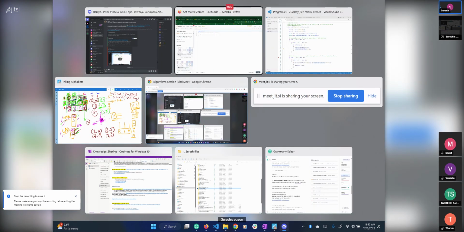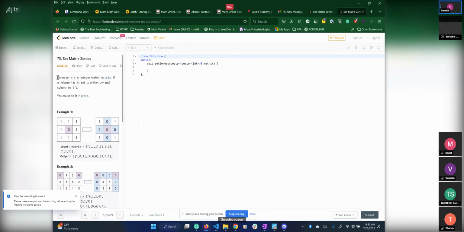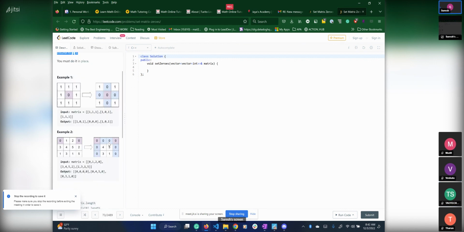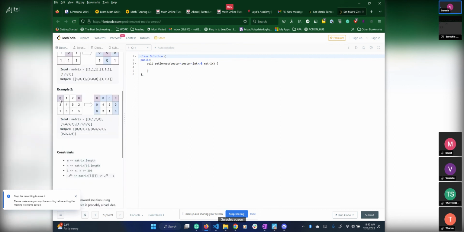Awesome. So this is what we are discussing today: setting a matrix to zero. Once you find a matrix, and if there are any zeros, you need to set that entire row and column to zeros. So found zero here, we are setting the entire column to zero and the entire row to zero. And here is the second example. There are two zeros here, so the entire rows and entire columns, we need to set to zeros.